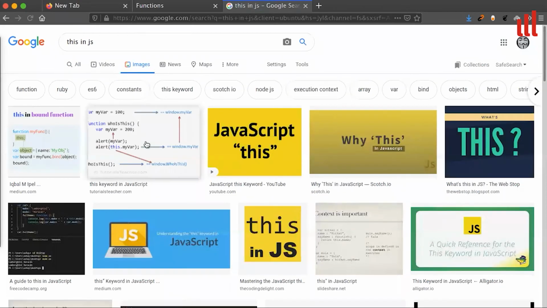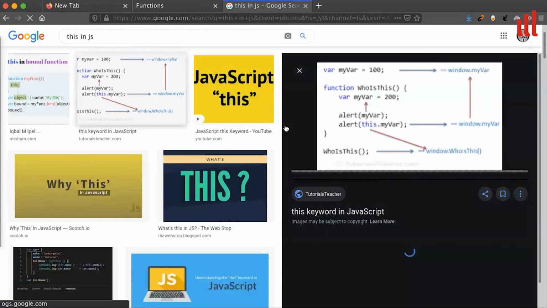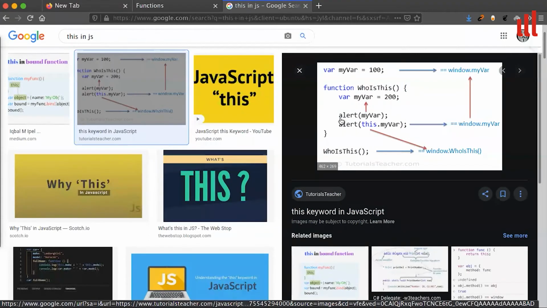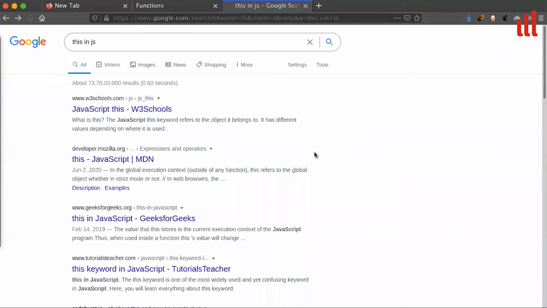Just look at this. Let's suppose you have defined a myvar of 200, and you can simply print this particular value as well. But the point is, when you want to use this particular myvar inside the same function, then you have to use this keyword there to fetch the value of the same object inside the same object. That's why you are using this keyword. So this keyword refers to the object it belongs to. It has different values depending on where it was used. If you use this keyword inside a different object, it will refer to all the values from the object it belongs to. That's how this keyword works inside JavaScript.